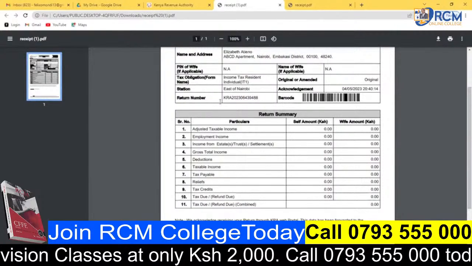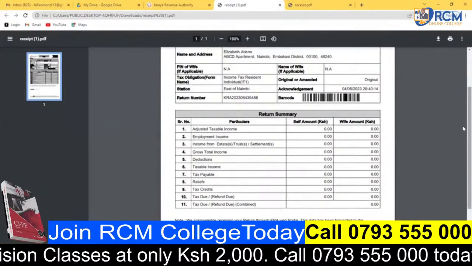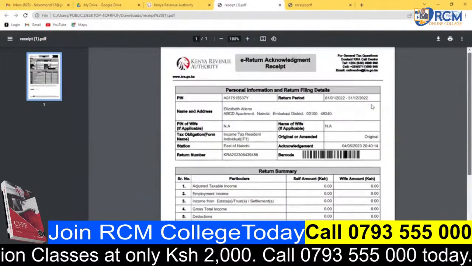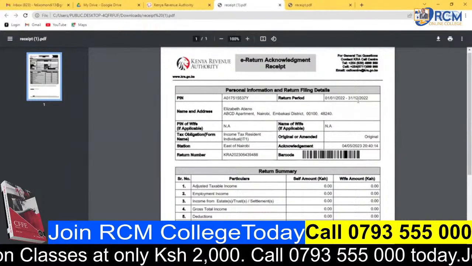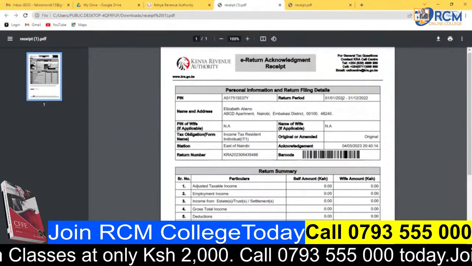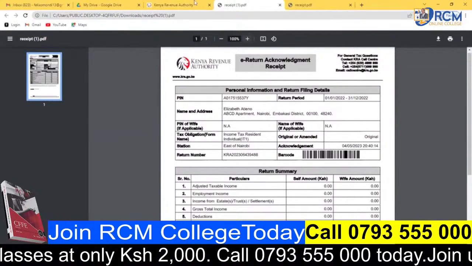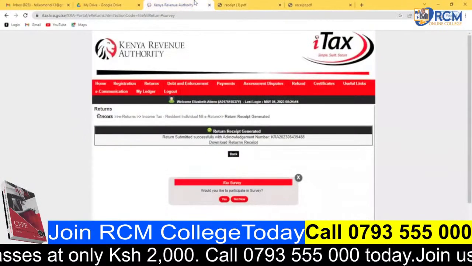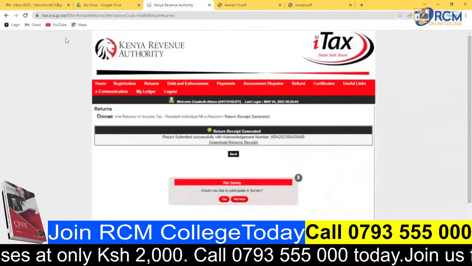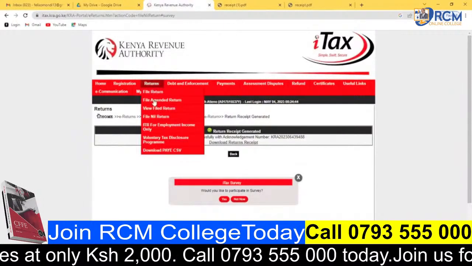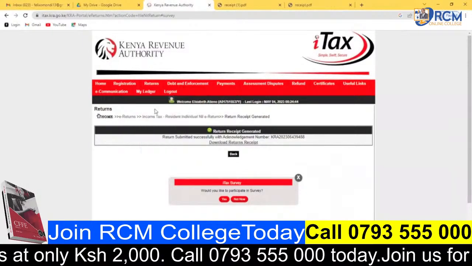So how do you confirm? This is the receipt to show that you filed your return for the year from January to December, the year 2022. I hope you are able to see this. So how do you confirm again that the return has been filed? If you want to confirm that the return has been filed, simply go to returns. Sema hapa view file returns.